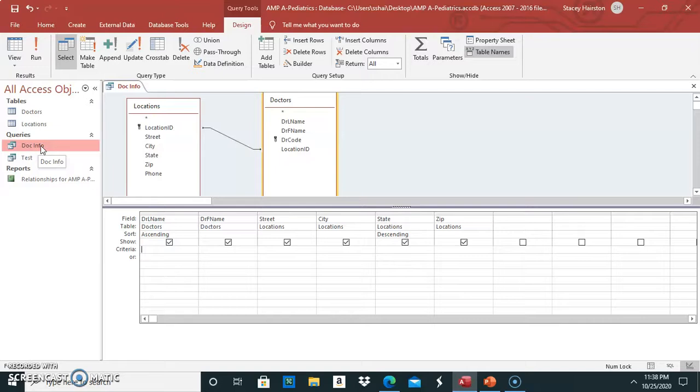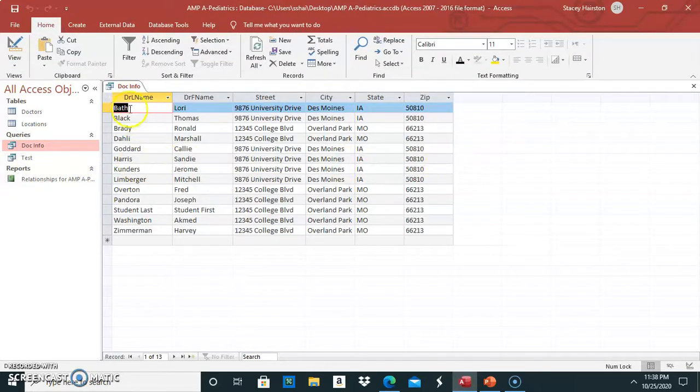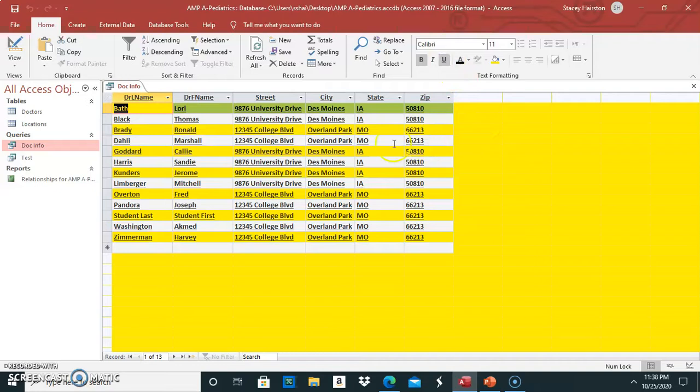The other thing that I wanted to discuss is formatting your datasheet. So if we go back, we're going to run this, and now we have a datasheet. Within your datasheet, you can add bold. Notice on my home tab under text formatting, I can bold information. I can highlight information if I want within my datasheet view. I can underline. I could do all of those things within my datasheet view.